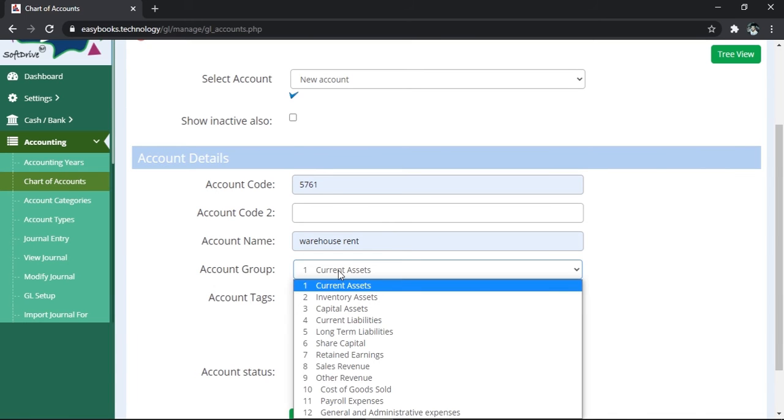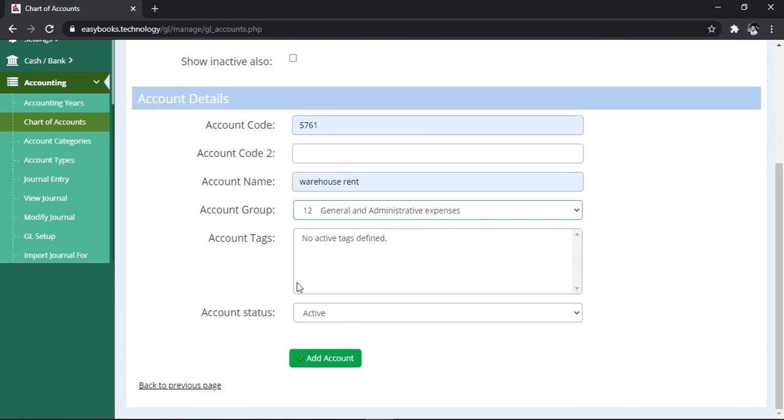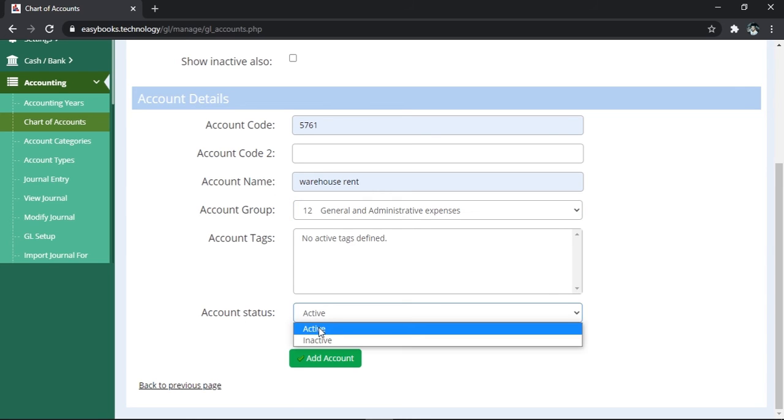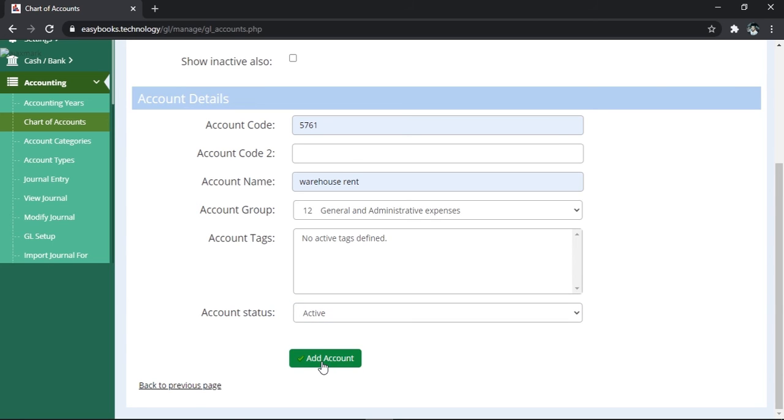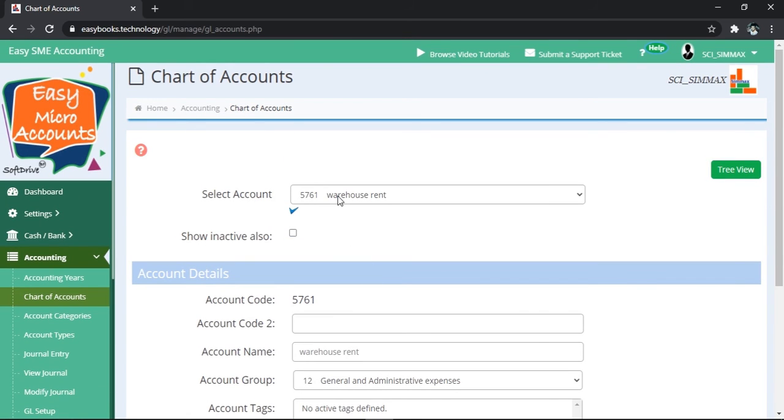Select class here, general and administrative expenses. Don't worry about the tag and don't worry about the second code. Status active. Push add account. It says a new account is added. Just remember, general accounting is the basic of accounting.